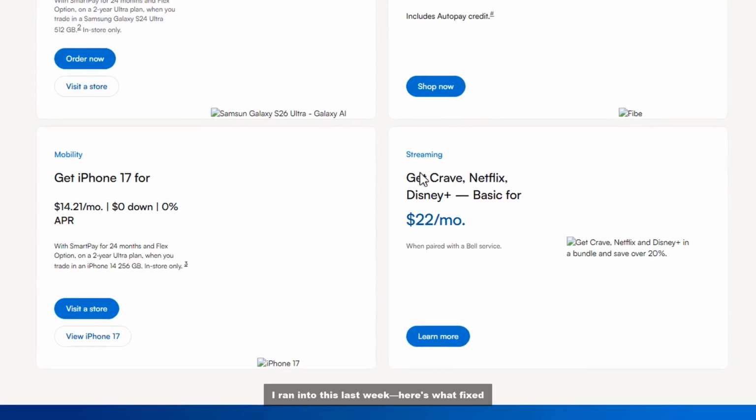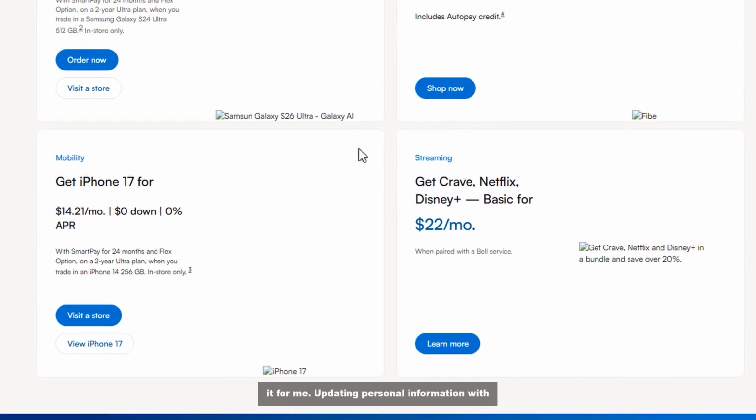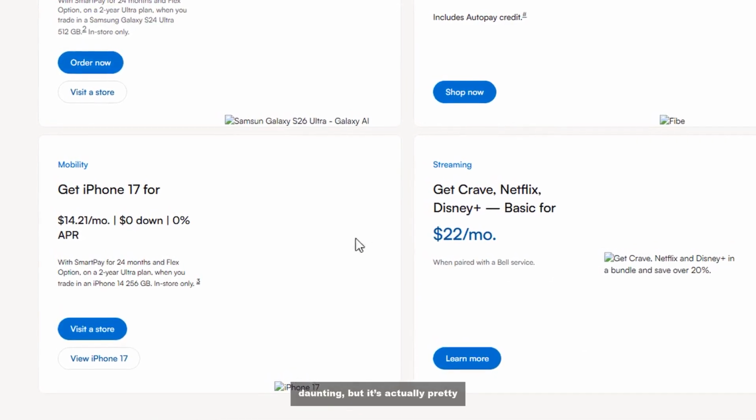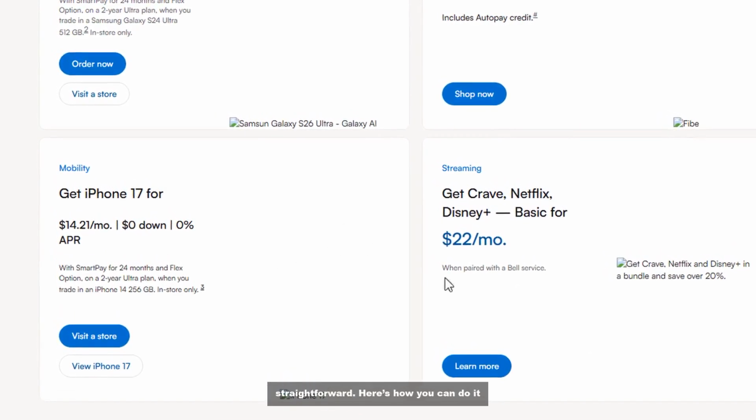I ran into this last week. Here's what fixed it for me. Updating personal information with your service provider can sometimes feel daunting, but it is actually pretty straightforward. Here is how you can do it with Bell Canada.